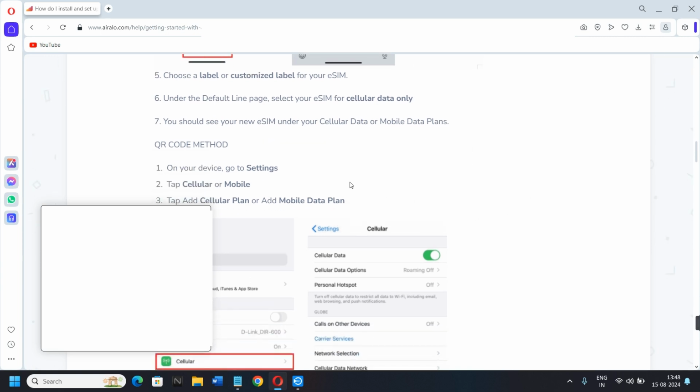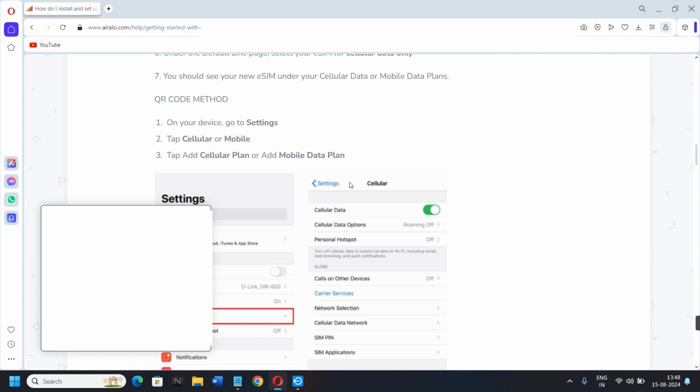In the fourth step, use your printed QR code or another device that displays the QR code to scan your eSIM QR code. That's it.